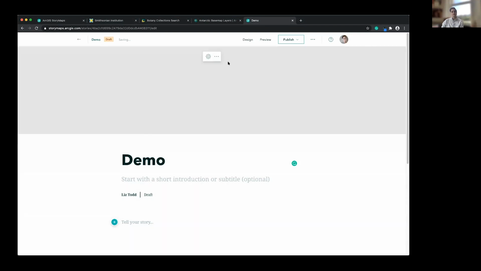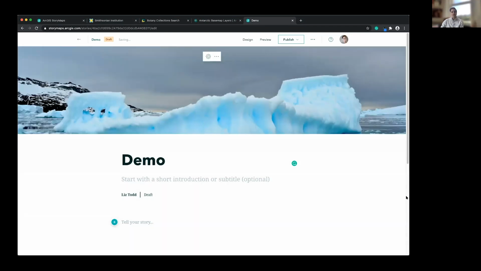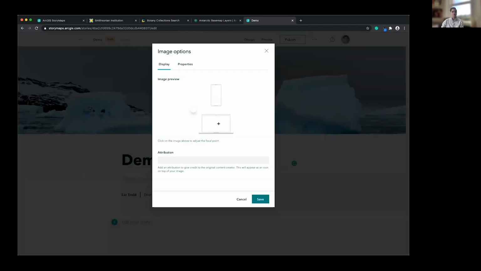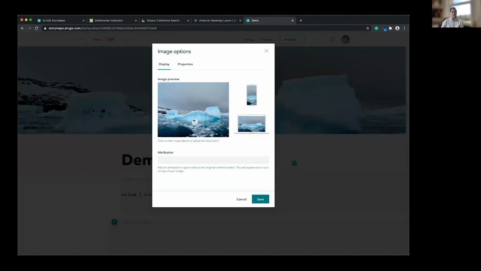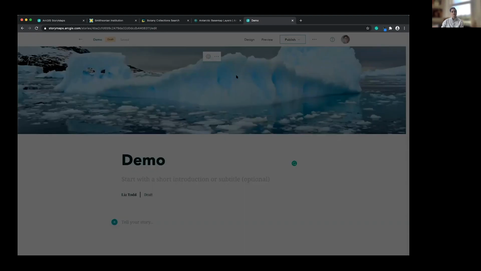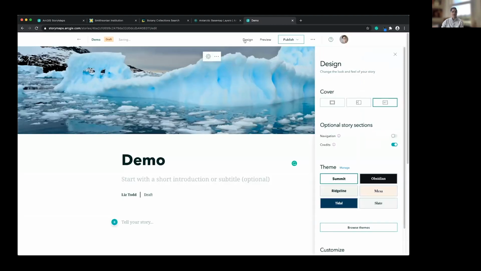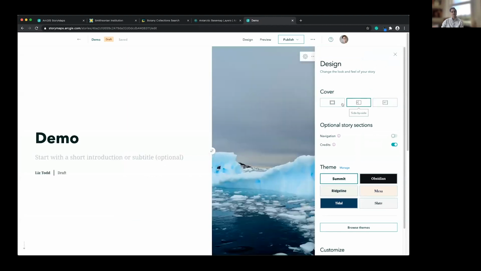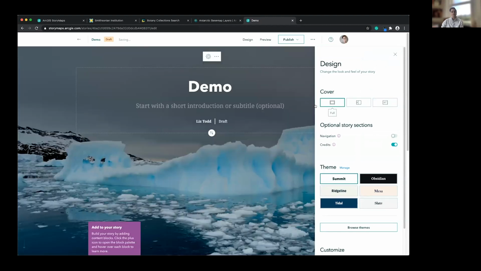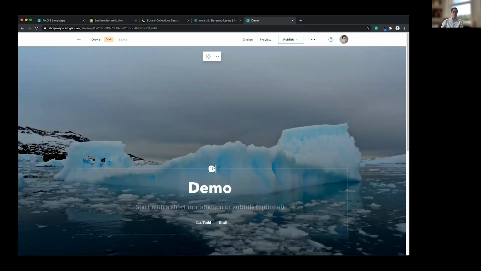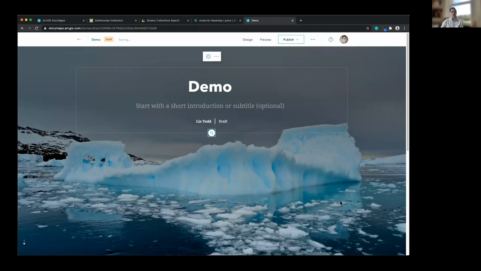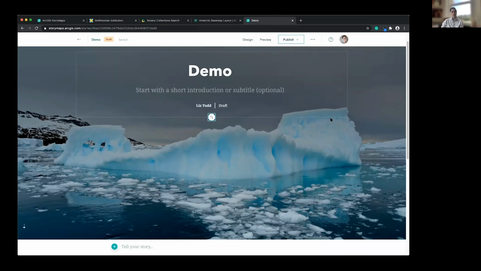And as you can see, when it loads, I can have a nice iceberg for my cover, but it's not really showing most of the iceberg. So maybe I want to move down the focal point of this image, or since I'm still not really happy with that, I can click on design at the sidebar at the top, and I can choose either side by side or an immersive cover, which I really love. And I can move my text up and down, but in this case, I want it up in the sky so it's not blocking the placement of my iceberg.